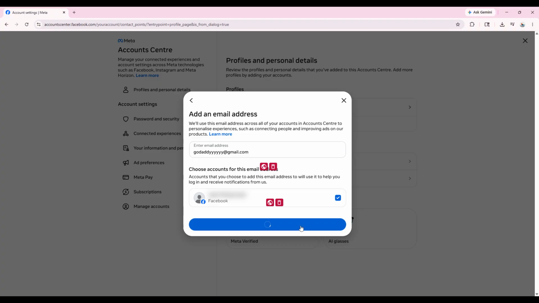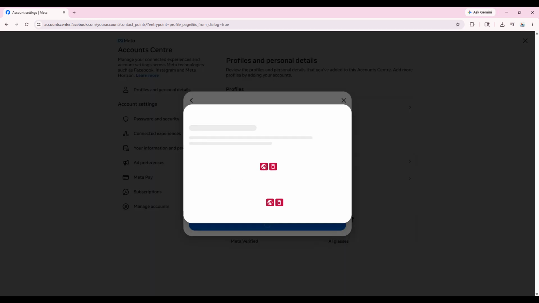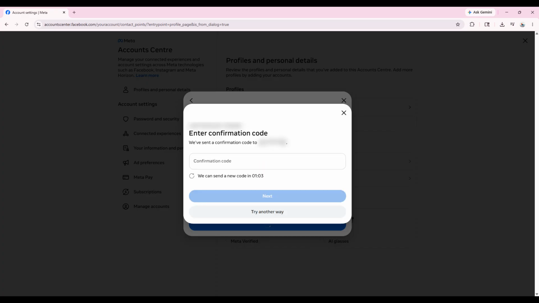Facebook may ask you to enter your password again to confirm it's really you making the change. This is a normal security step, and it helps protect your account from unauthorized updates. If prompted, type your Facebook password and continue. After that, Facebook will send a confirmation message or verification code to your Gmail inbox.